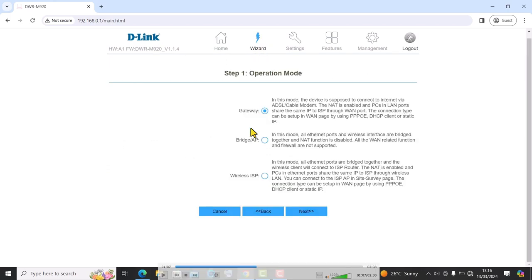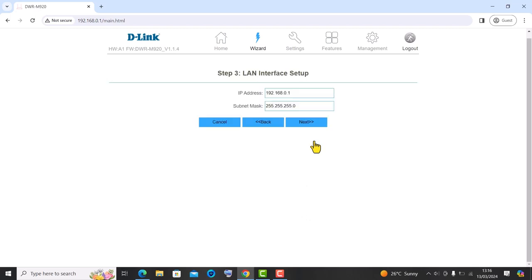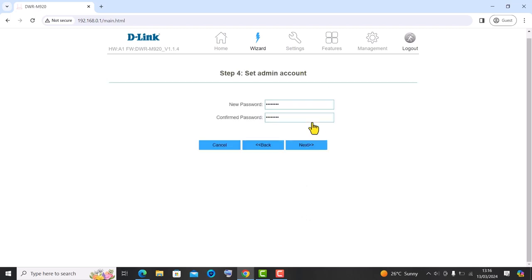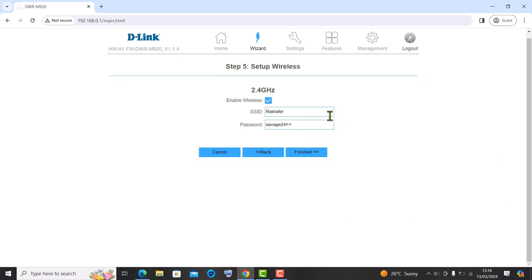Head over to the Setup Wizard. This guides you on how to configure your router for the first time. Select the operation mode of your choice in step 1. In step 2, ensure the access type is set to dynamic IP. Here you can set a new password different from the one provided in the manual for logging into this setup. I'm okay with it, so I'll click Next.